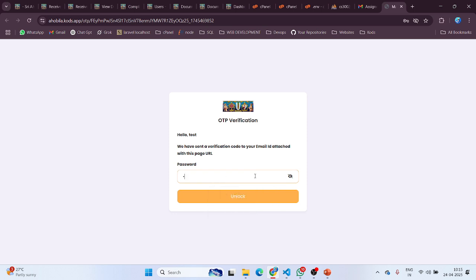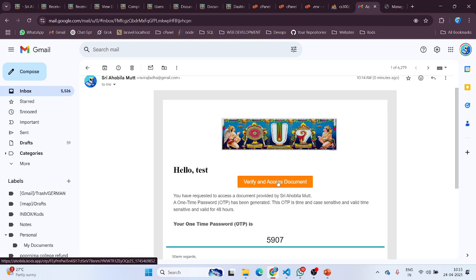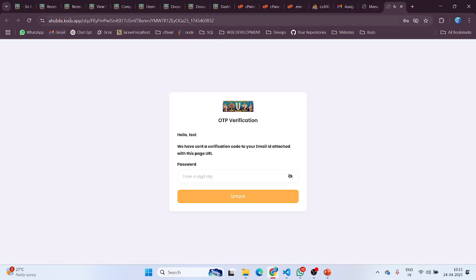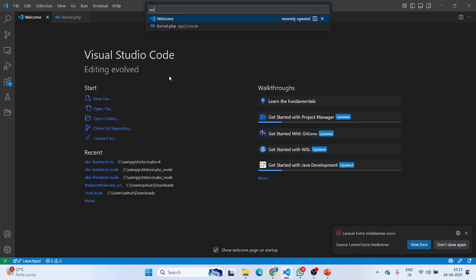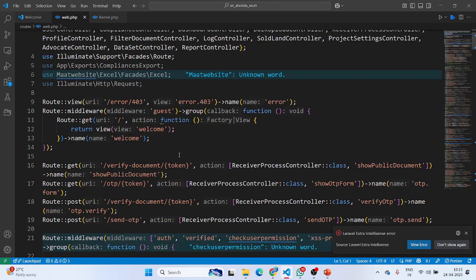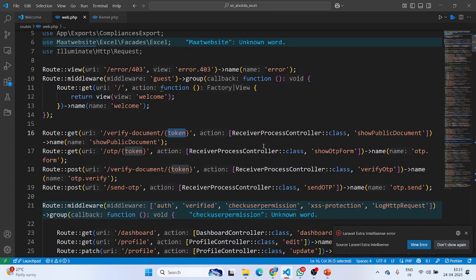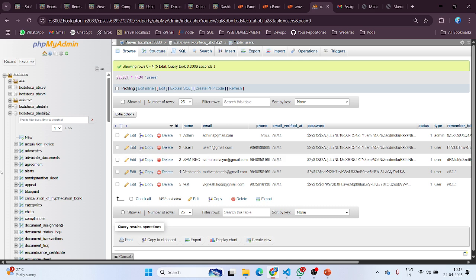You'll enter the OTP. How is the URL? वहाँ पे लिंक दिया हुआ है ना, verify and access document. वो कैसे जनरेट होता है? It is nothing but villa.corzat. This is a route which has not been authenticated in web.php, separately given. हाँ ये टोकन, let me see what is this token. I think this token is random, just for the security purpose.